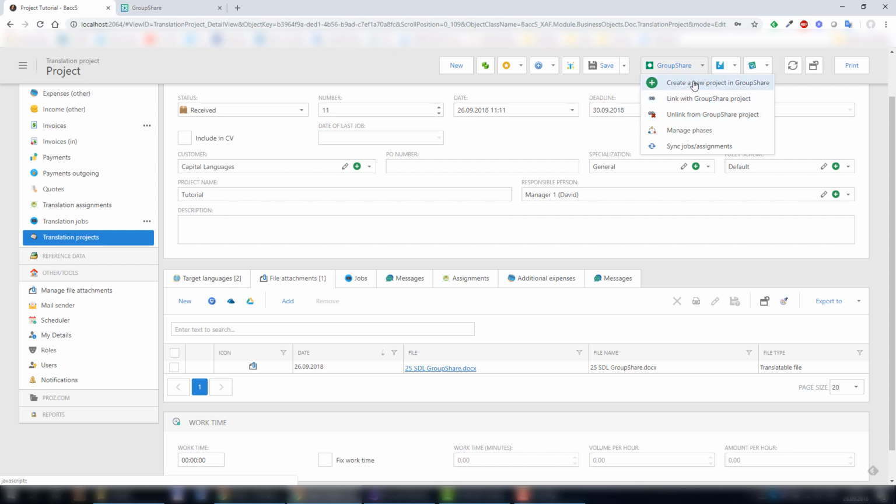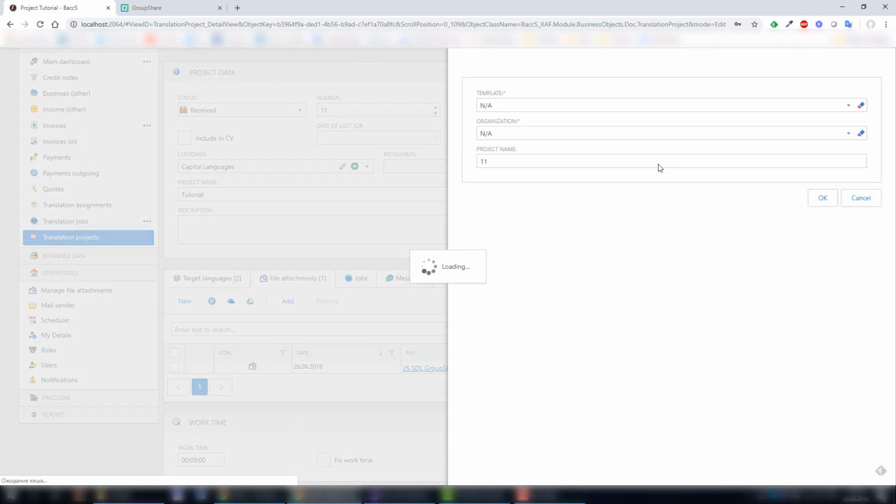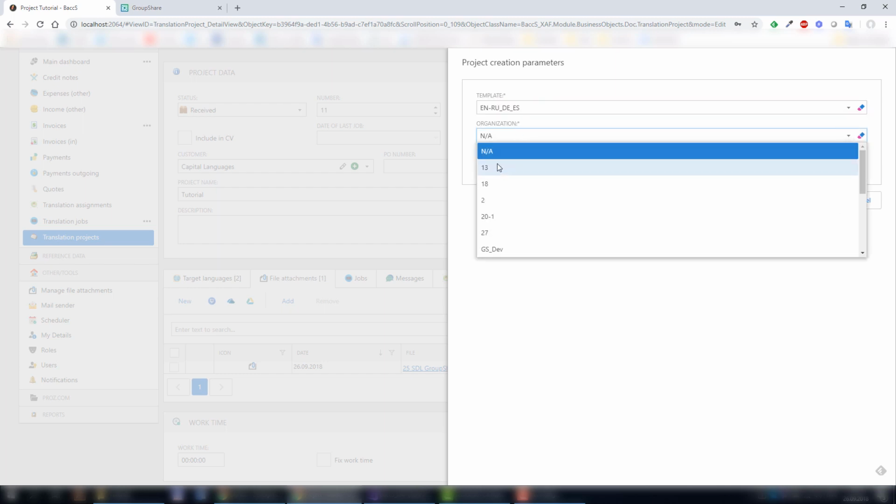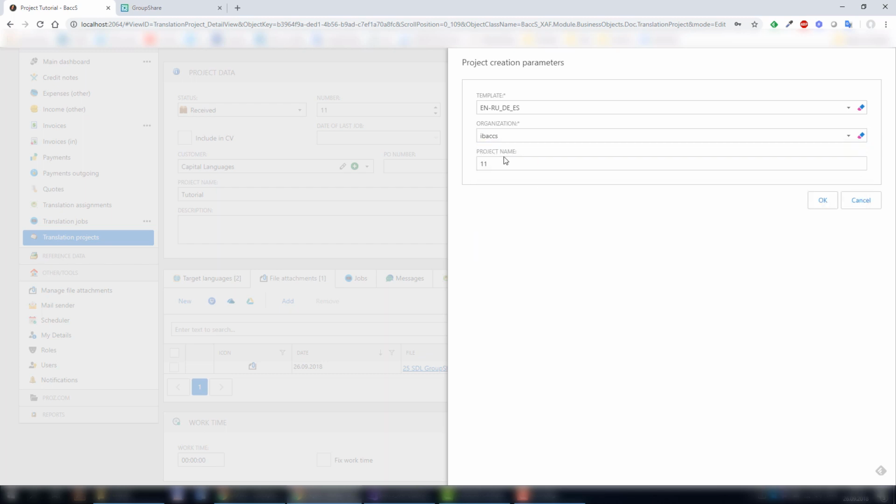Select GroupShare, create a new project in GroupShare. On the first step, we have to select template, and here I must say that you must already have a ready-to-use template in GroupShare with necessary target and source languages. So we have Russian, English, Spanish template. I will select it, then organization, it will be BaccS, and specify project name, it will be tutorial.